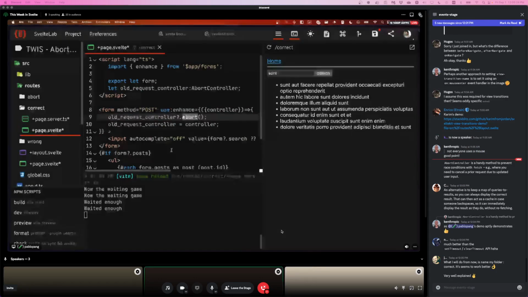Alrighty. Very nice demo, very thorough. And Jay in the chat wrote, I need to name my folders correct from now on so that my code always runs. Yeah, that's how you make your code work.